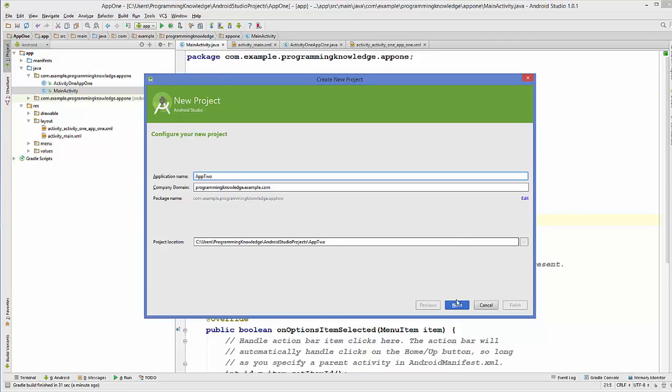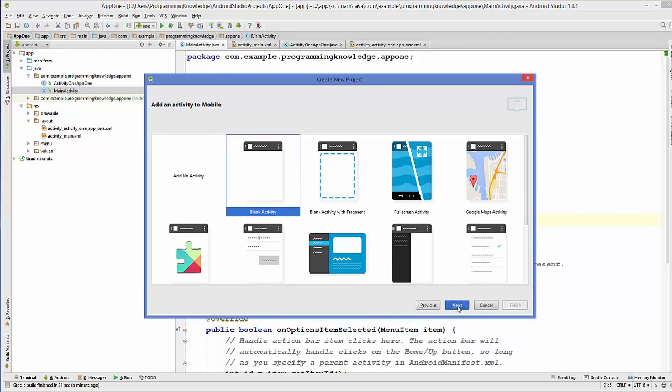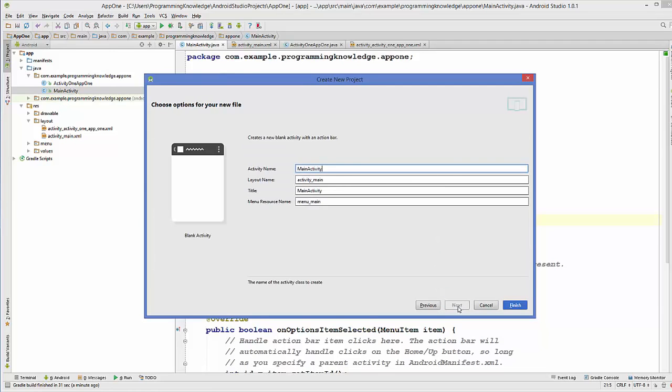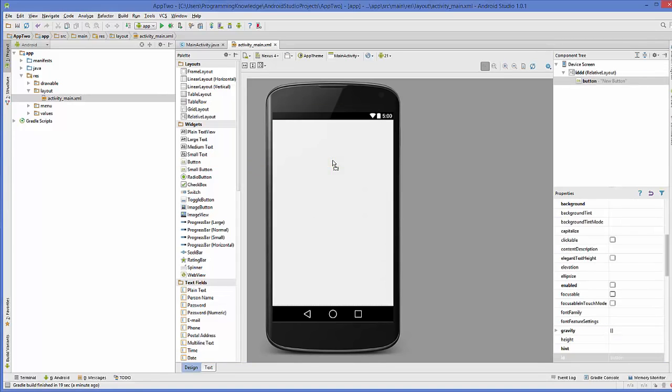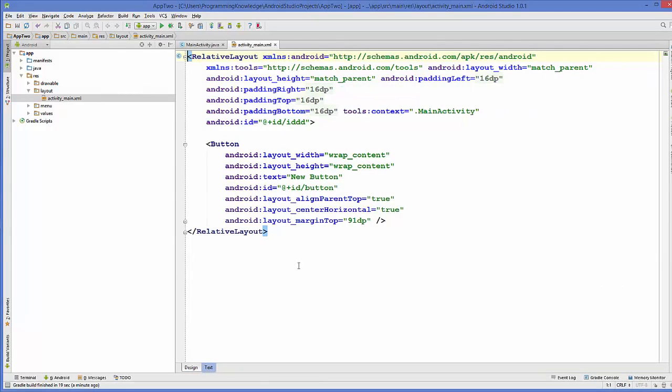Okay, click Next, and click Next, and it's going to be blank activity. Click Finish. So my second project is created, called app 2, and from this app I want to open the activity from my first app, which is app 1. So I'm going to drag and drop a button, and I will change the text of this button to "open activity 1 from app 1".